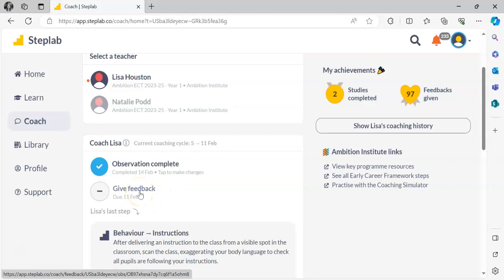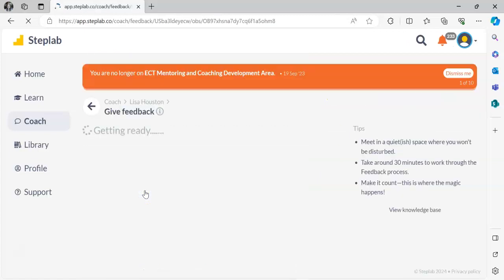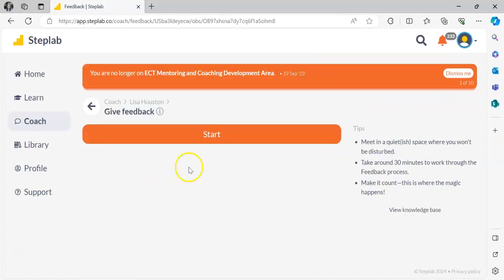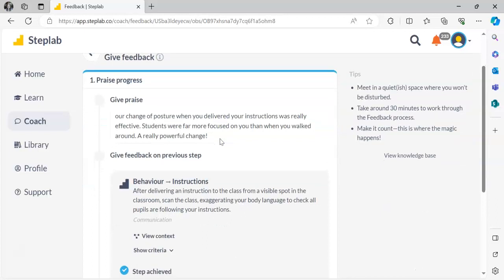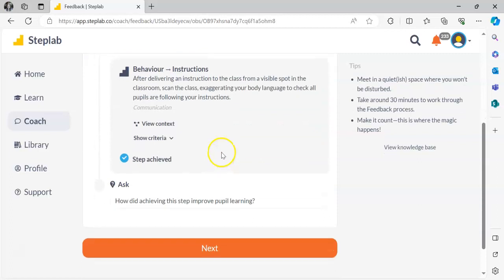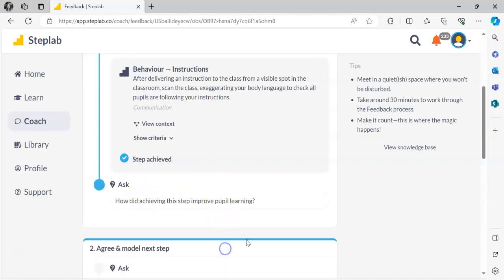So now we're at the point of having our weekly meetings with my ECT, so I'm ready to give feedback. I'm sat with them and I'm ready to share what I have observed and prepare them for that next step. So I'll start with just giving the praise, which missed a letter off there, but never mind, your change of posture. And then I'm going to give that feedback on the last step. So letting them know whether they've achieved it or not, and then maybe asking those questions you planned to ask. So how did this step improve pupil learning?